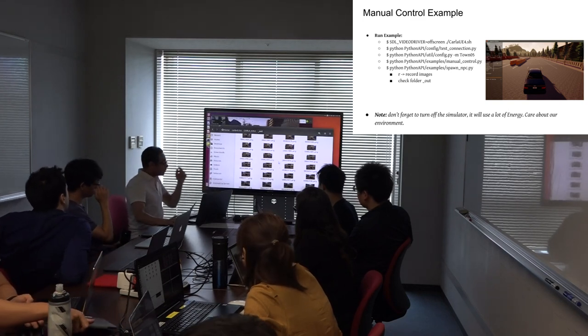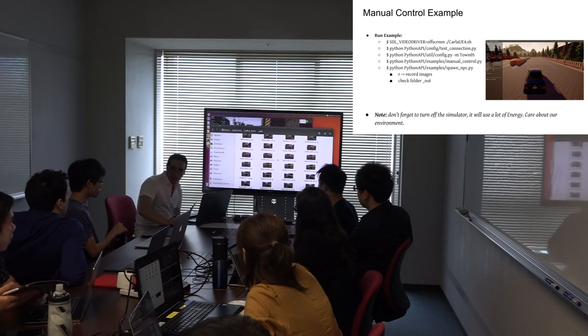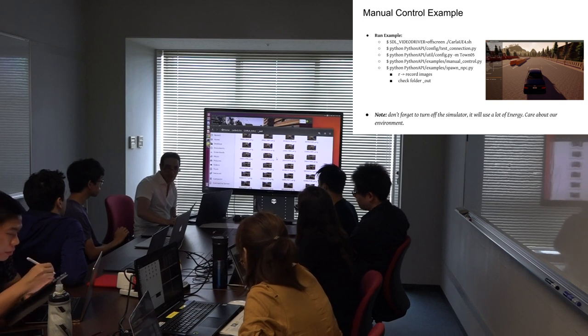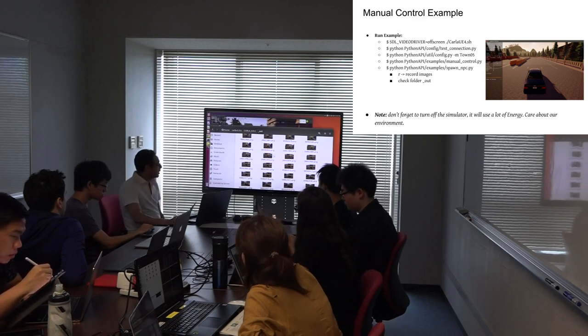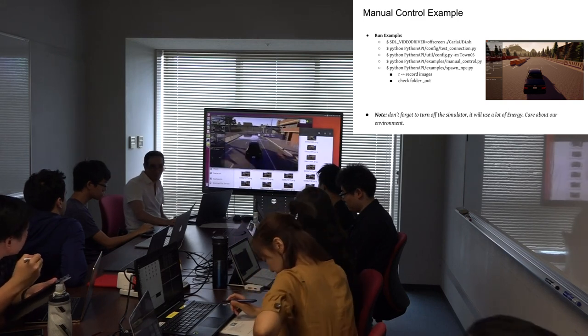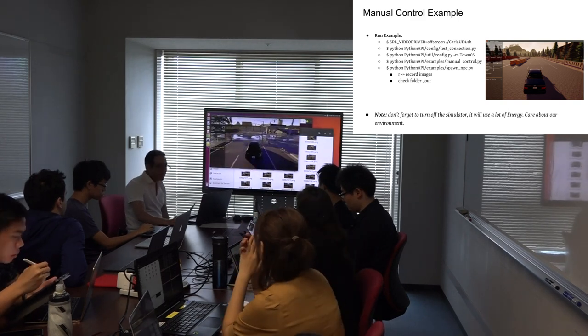Later, I recommend that if we use ROS bridge and Autoware, we record a ROS bag. Just run ROS bag record and record the ROS messages. But this is another option if you want to avoid all that. You don't even need any program.